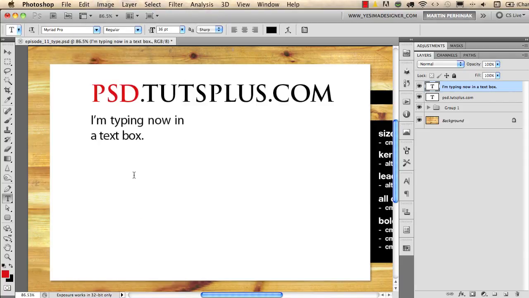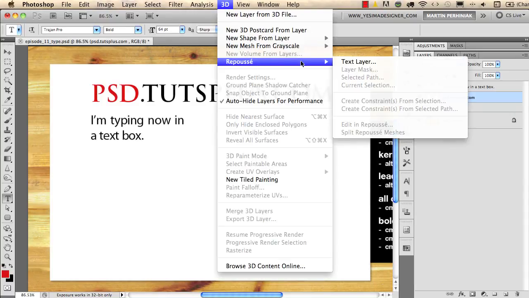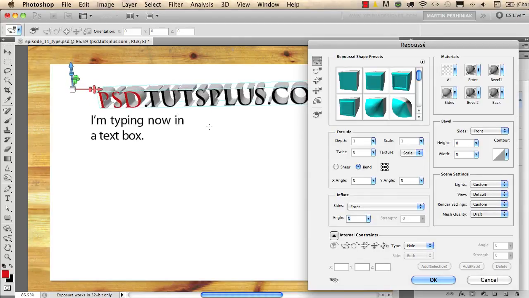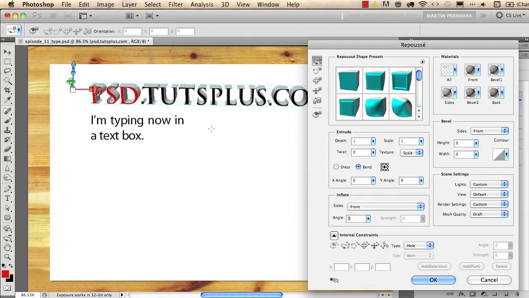And now I would like to show you a great new feature in Photoshop CS5 for changing our type into a 3D object. I will select the Psdtuts.com type layer, and I go to 3D, Repoussé, and I choose text layer. We get a huge dialog box, but if you click on the type, you can easily move it in 3D space, and you can see that we already have a 3D object created from the type. You can easily change the depth here in the extrude options.